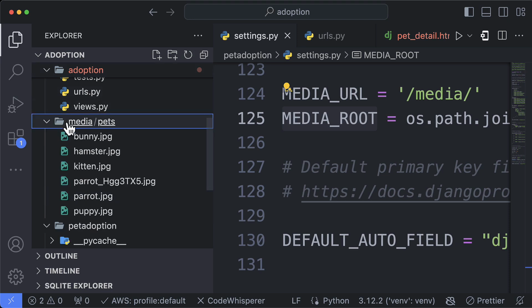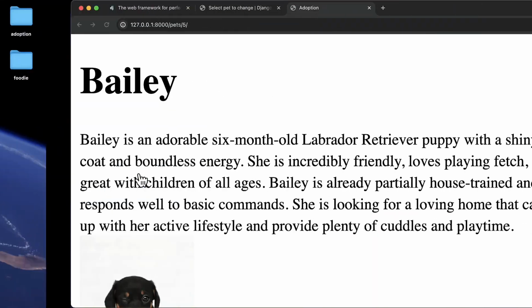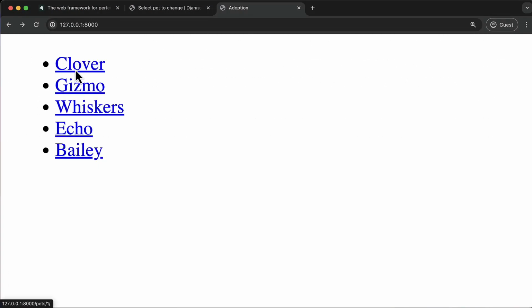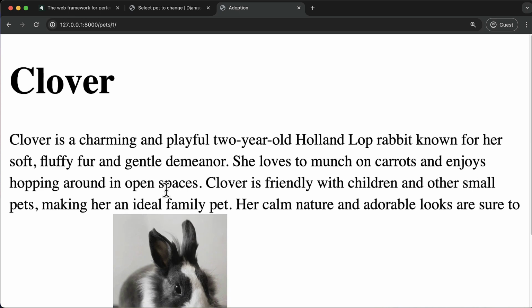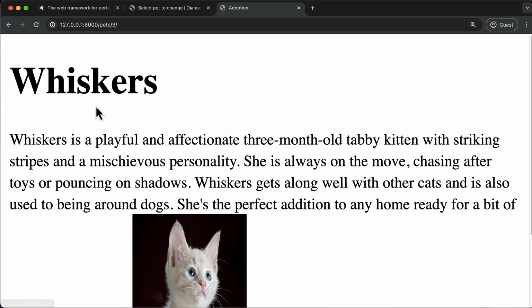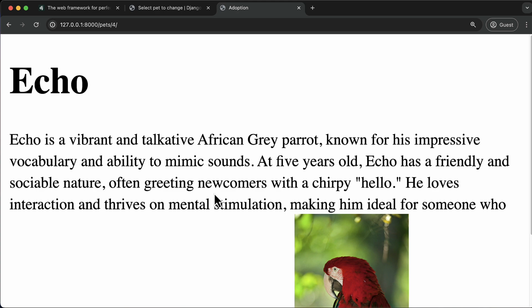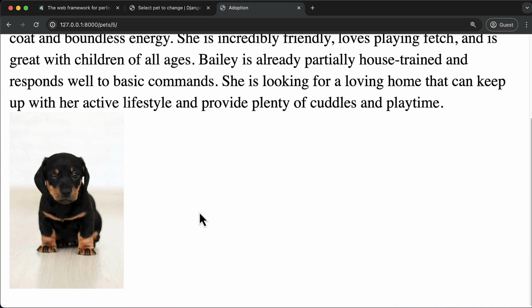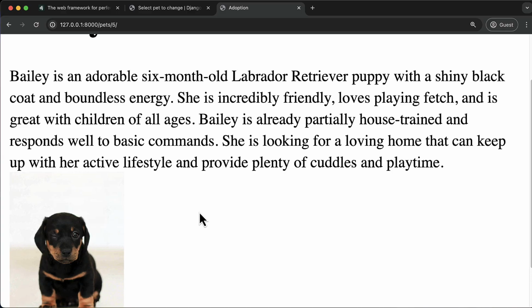And you can see now we have this media, which is what's being served now, right? Because we added and the settings knew what to do. So it created this media/pets, and all of them are there. Okay. And looks like I've added a couple more. Got parrot and parrot. Let's see: Bailey, Clover, it's a rabbit. Gizmo is a hamster. That's very good. Whiskers, it's a kitten. Echo, it's a parrot. And Bailey is a Labrador. Okay, everything is good.